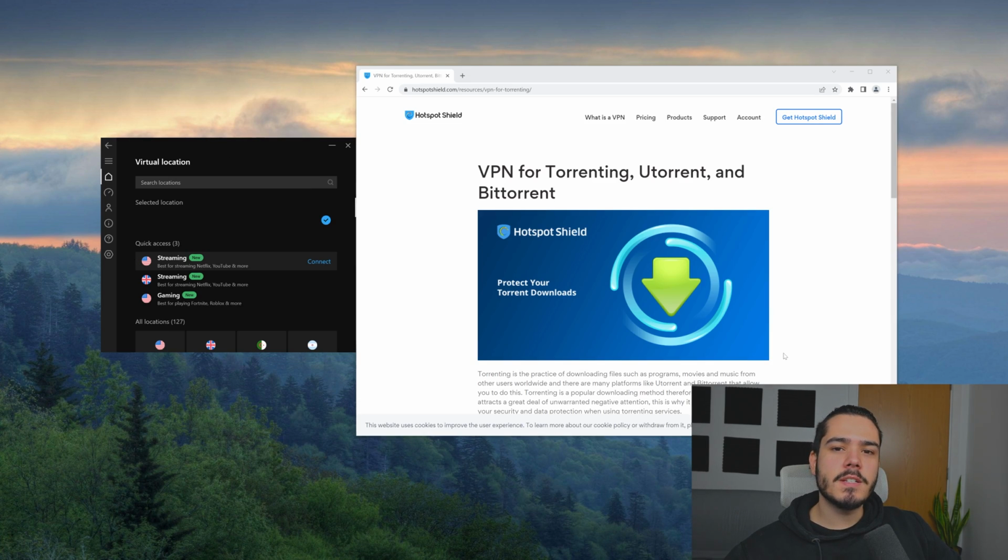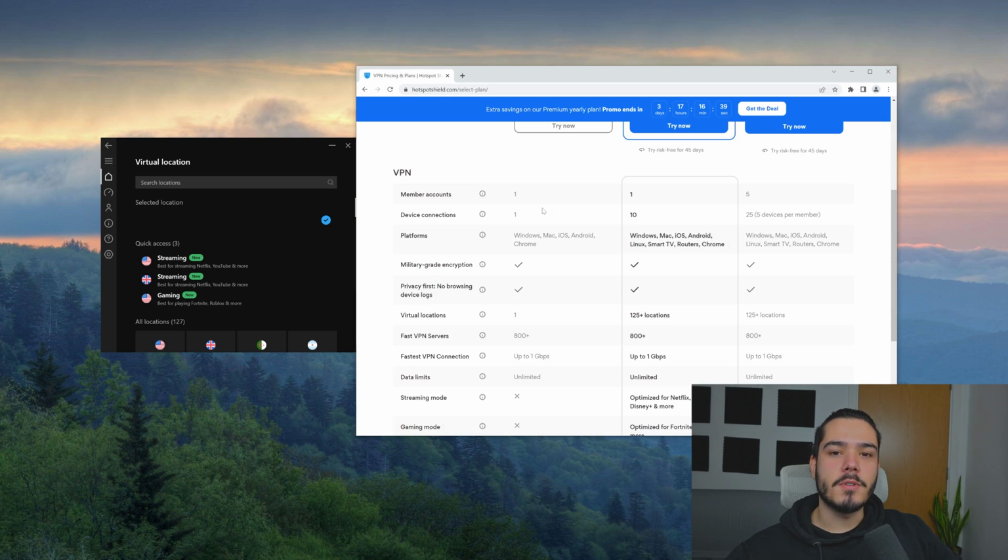So the next question is, can I use Hotspot Shield for torrenting? And the answer is yes. All of their servers allow for torrenting and peer-to-peer file transfer, so you can safely use this VPN for torrenting without any issues. So the next question is, is Hotspot Shield VPN free?